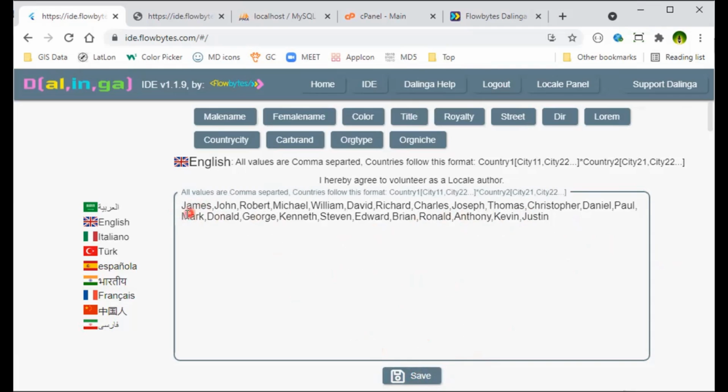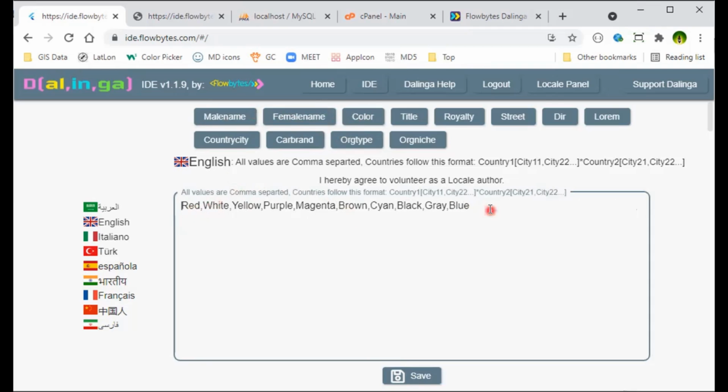So no need for prefix commas or suffix commas, and no need for spaces around commas. Female name is also the same, color also the same. We have a few colors here. The English Locale author can add more colors also. And for the title, we have Miss, Mr., Mrs., Sir, Don. He can also add more titles. Streets, we have three types of street, road, avenue. And he can also add more in his Locale.